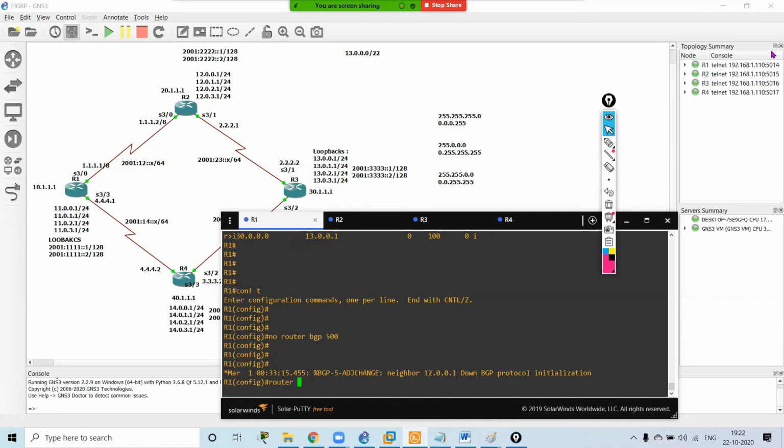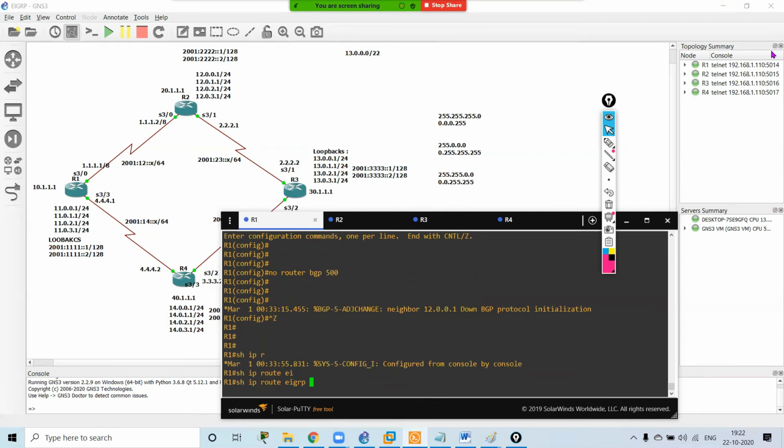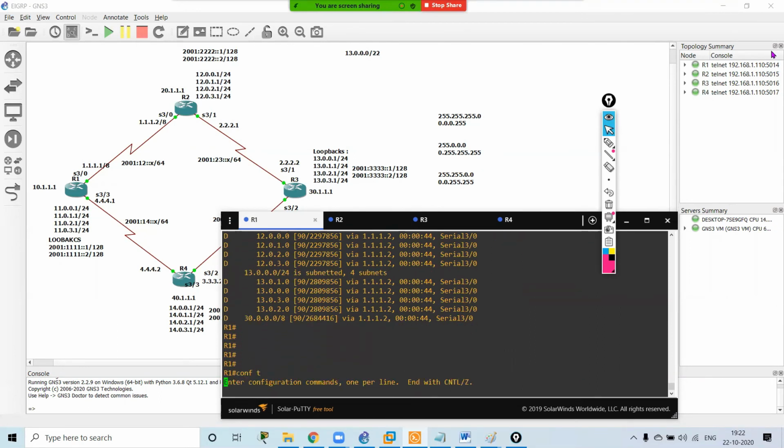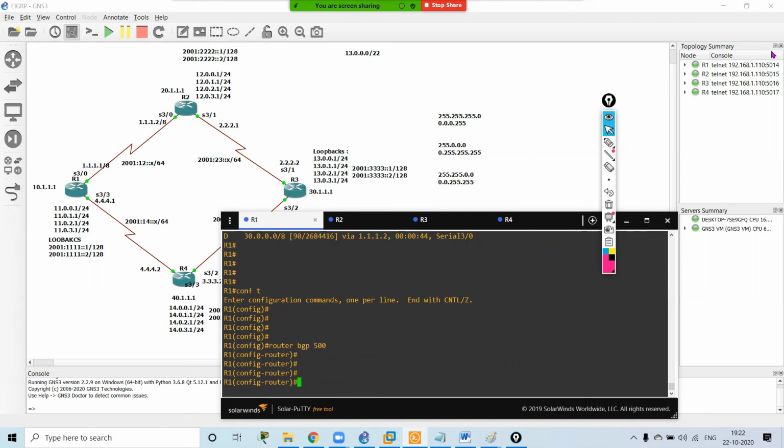I still have my EIGRP configuration. Show IP route EIGRP. See, still I'm having the EIGRP configuration. So what I'll do, R1 and R3 are my clients. So I'll say router BGP 500.